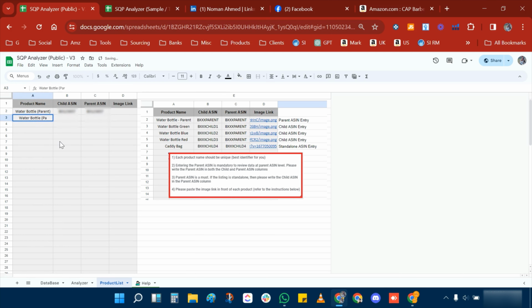Let us assume now we are going to enter the data of the green bottle, so we would be writing green there, and again we would be writing blue. Okay, let us assume blue has this ASIN number and green has this ASIN number, so you have to copy paste the parent ASIN number in front of them, right? This is child and this is parent, and in the case of the parent you have to copy the parent ASIN into the child ASIN name. Okay, now you have to paste the product image link.